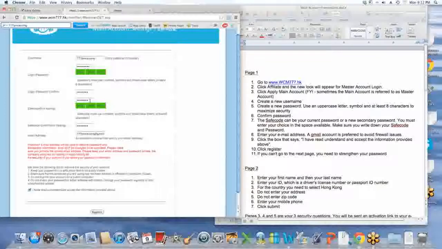Then the next one is safe code, okay? You see where it says safe code there? You're going to type that in. Again, 8 characters is recommended. You know, mix characters, symbols, whatever it may be. The better it is. And write all this stuff down. You want to confirm it because a lot of this will be involved in trading in the future.